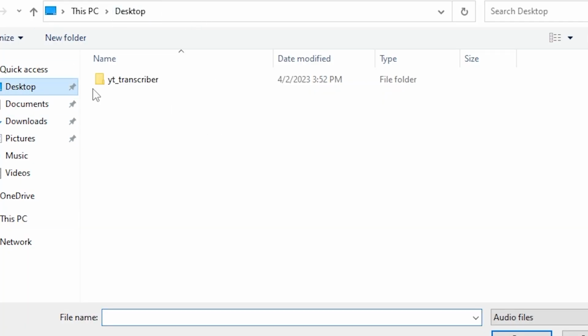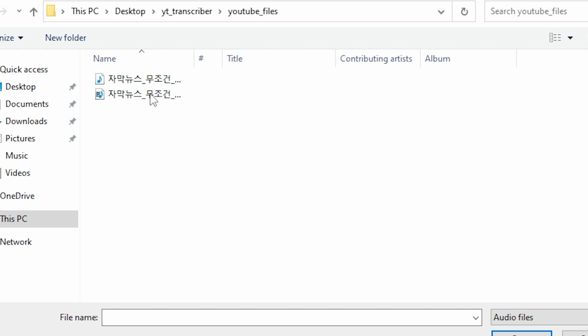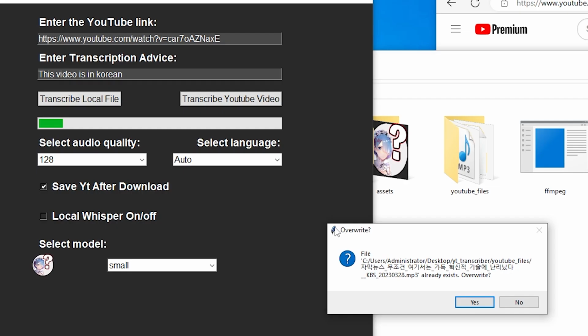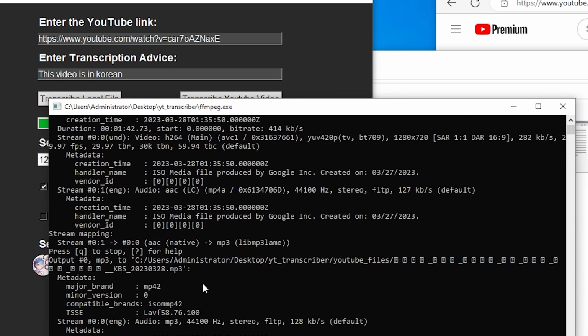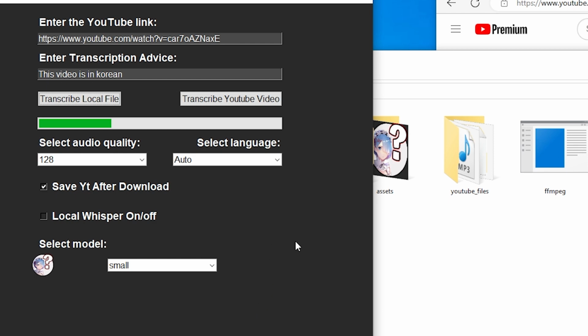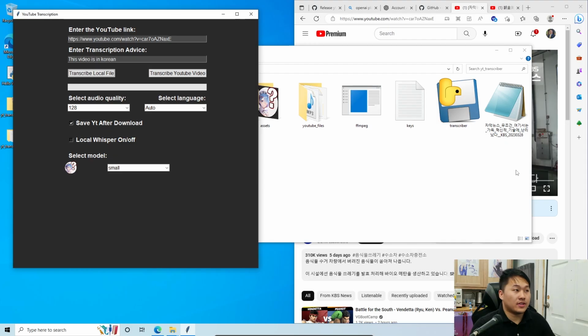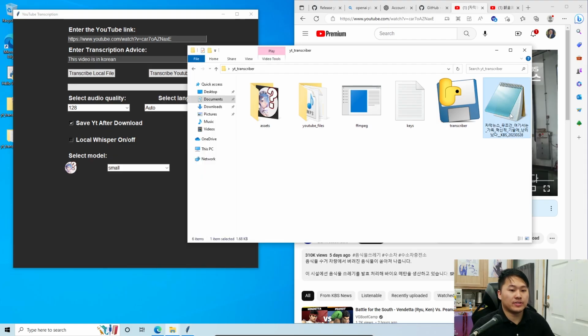Let's head on over to where this file is located, and it's going to be this one right here. We're going to go ahead and open this. FFmpeg is going to open up to transcribe the video. And so here we have it. It just popped up here on the right side. It's going to save it in the same directory of the script.